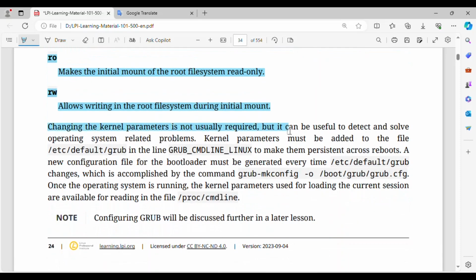Changing the kernel parameters is not usually required, but it can be useful to detect and solve operating system-related problems. Kernel parameters must be added to the file /etc/default/grub in the line GRUB_CMDLINE_LINUX to make them persistent across reboots.